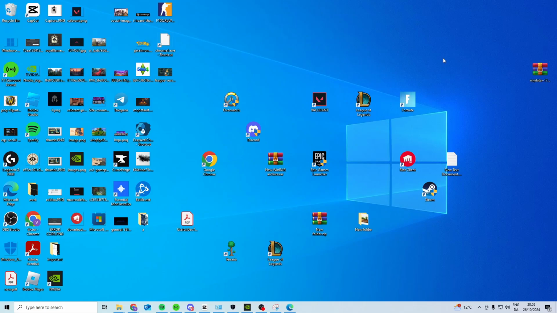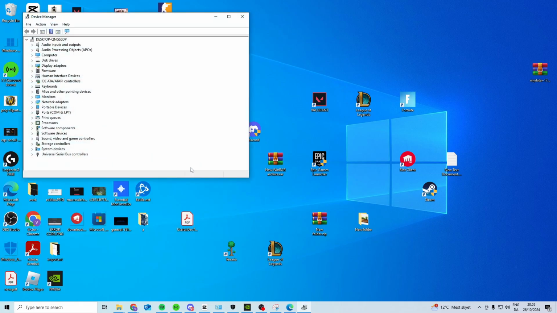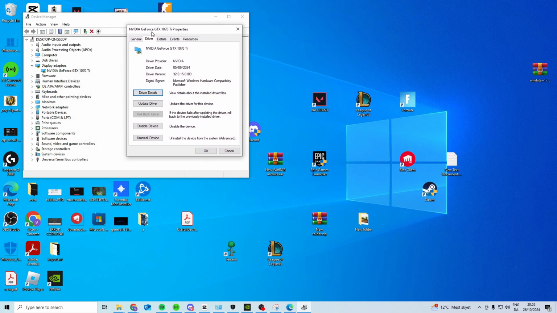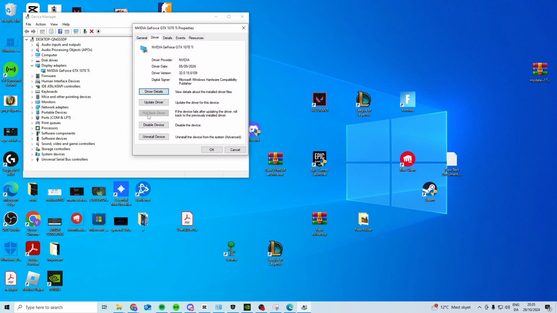In this video, I'll show you how to install an older version of an NVIDIA driver. What you want to do is come here and search for Device Manager, go to Display Adapters, right click on your GPU and go to Properties. In here find Driver. If you have the option to roll back driver, just press on this one and it's gonna go to a previously installed driver.